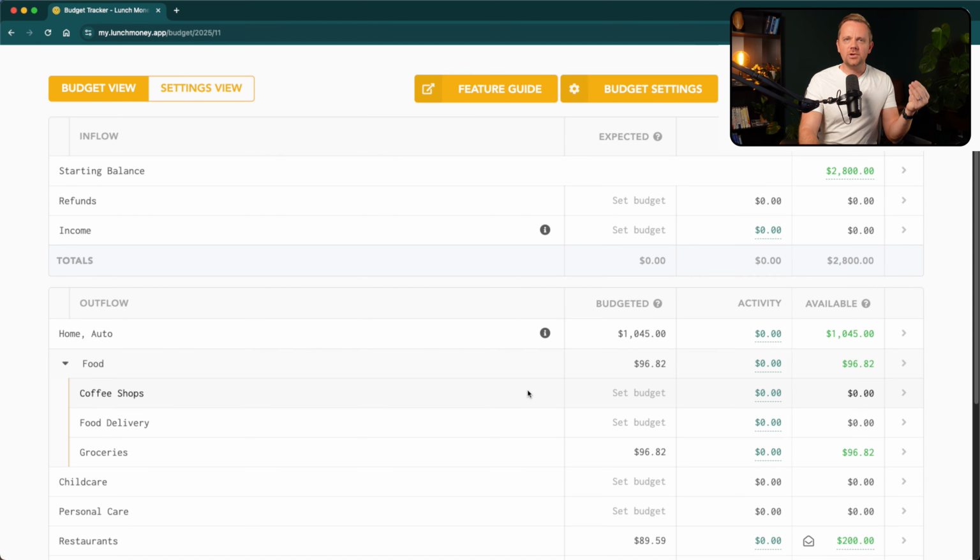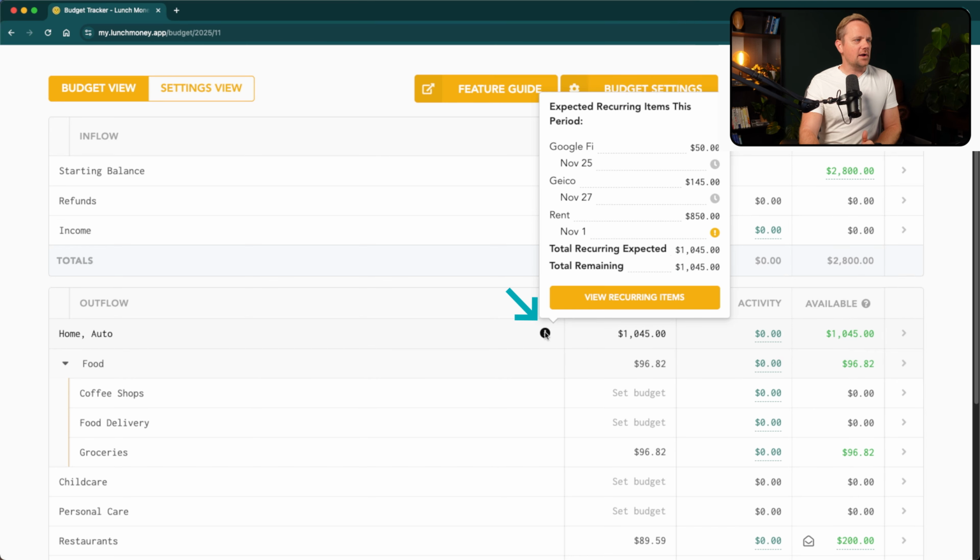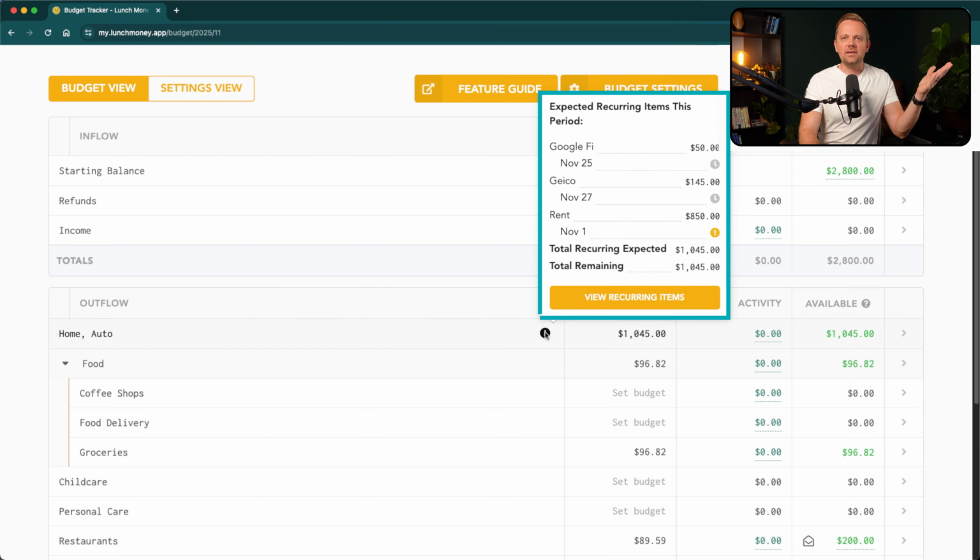When you've set up those recurring items, you'll see a little tooltip show up here with this little icon, this little letter i. You hover over that, it's going to show you, hey, here is your expected recurring items for this period, right?